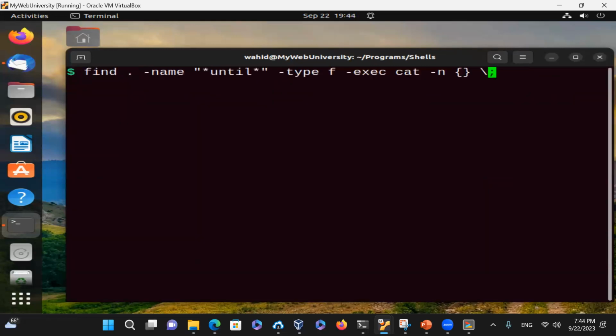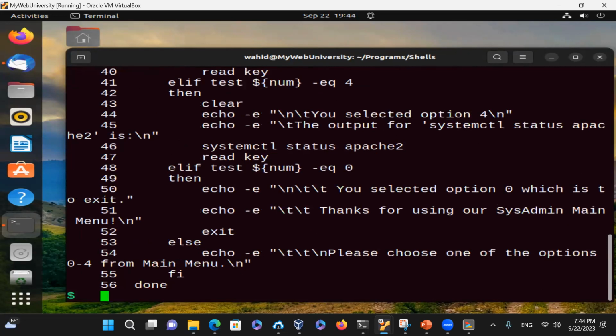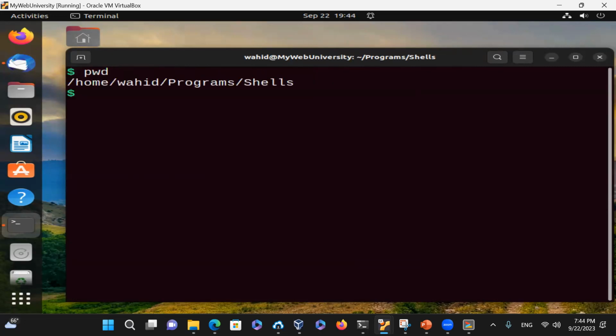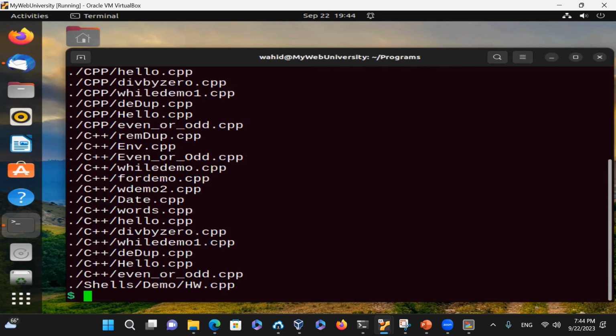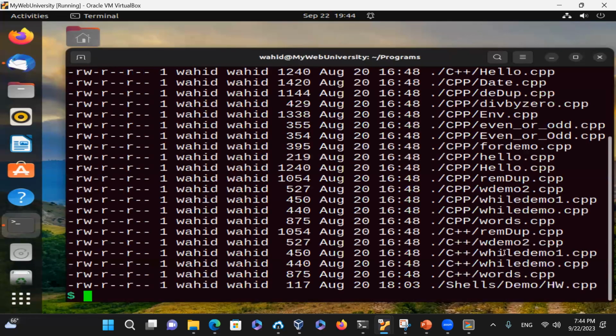And similarly, you could do pipe more here, outside of the cat command. So pipe more, and then it will just stop one screen at a time. So you could do that one. And then similarly, if you are on this directory programs, you could use find dot minus name star dot C++ and look at all the C++ files, and if you say minus exec ls minus ld and then plus, this will just list all of them here.